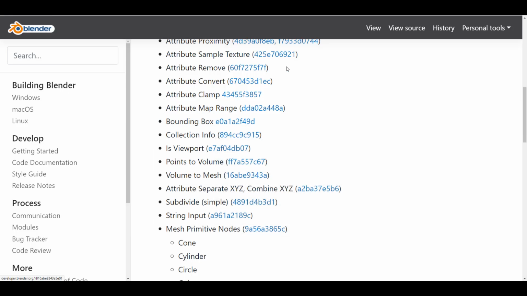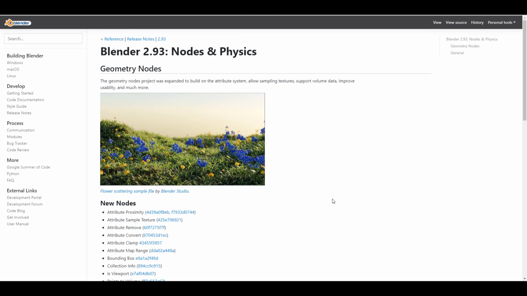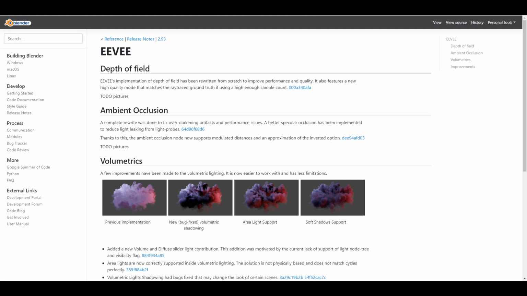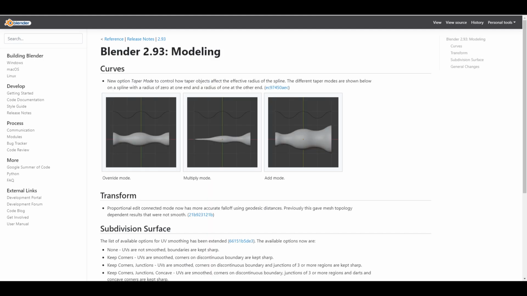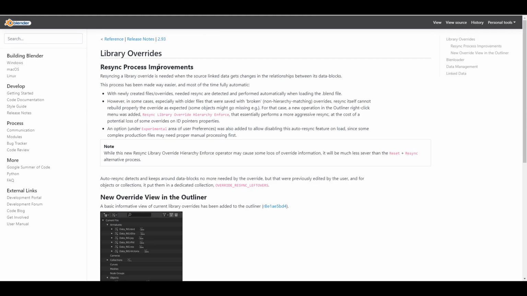So if you want to read up on some of these things that we've already talked about, or maybe you want to see some of the clips, or maybe some of the walkthroughs, I'm going to put links in the description where you can check them out. These are some of the features that will probably be coming over to Blender. For VFX and video, there are some updates to motion tracking, compositor, sequencer, and as well, the library override does have a couple of updates coming to it.